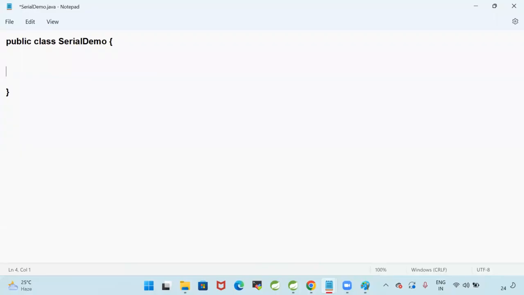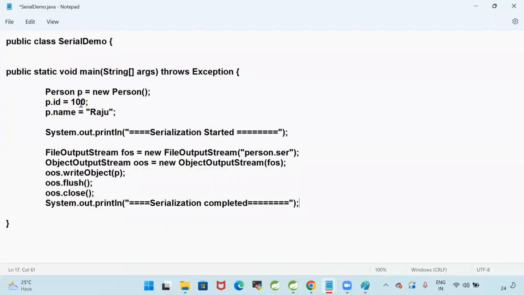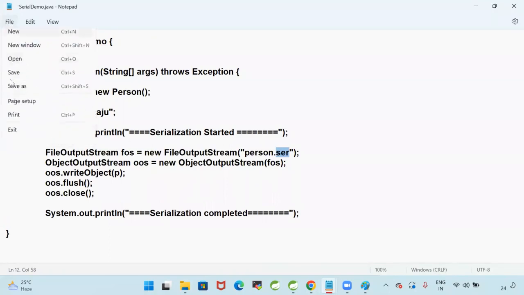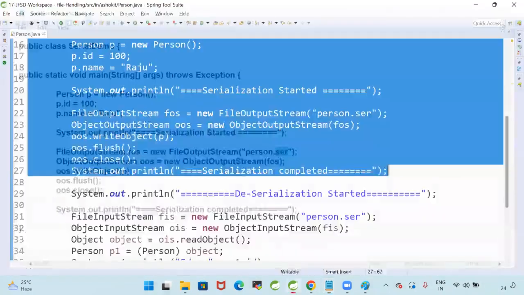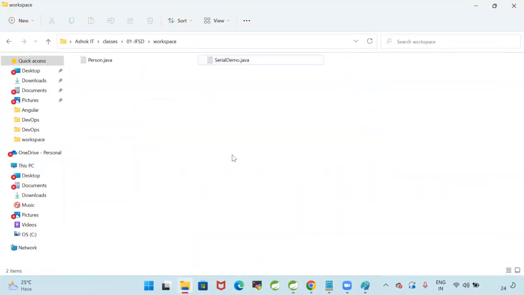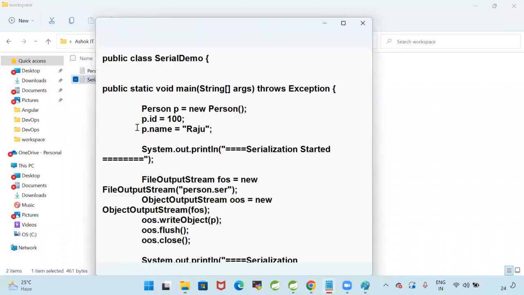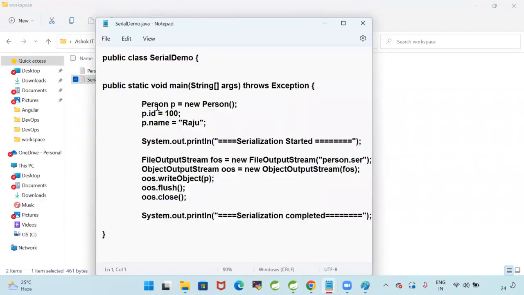Public class SerialDemo. I have taken a main method, created the person object, serialization started, serialization completed. Person.ser file, save, close. Done. Forget about the IDE. Here, if you see, Person.java is available, SerialDemo.java is available. Person is a class which has some data. The demo class has the logic to serialize the person object.